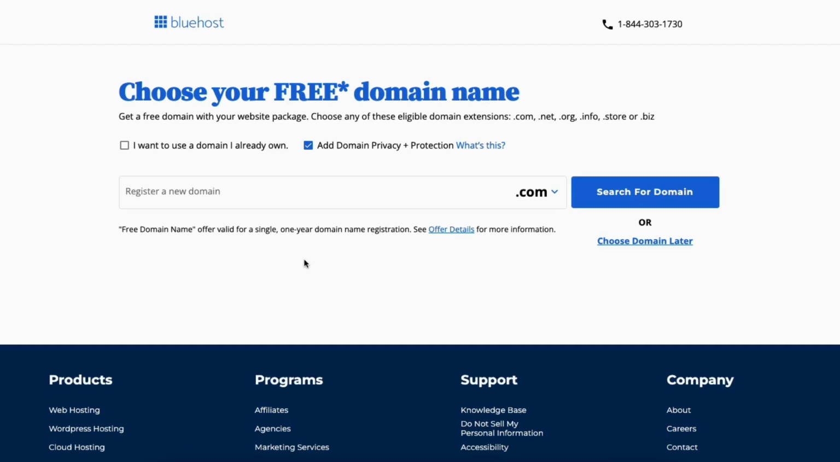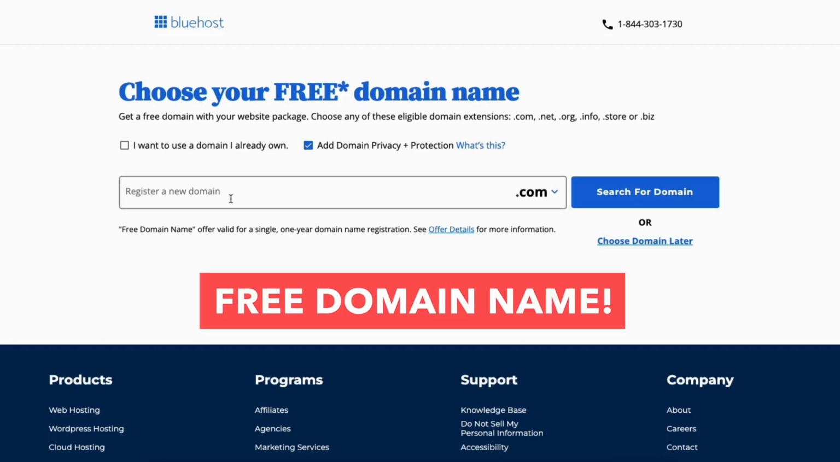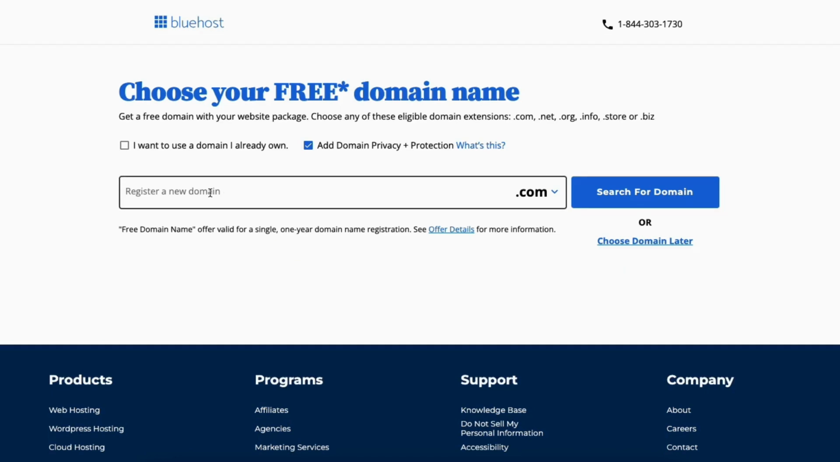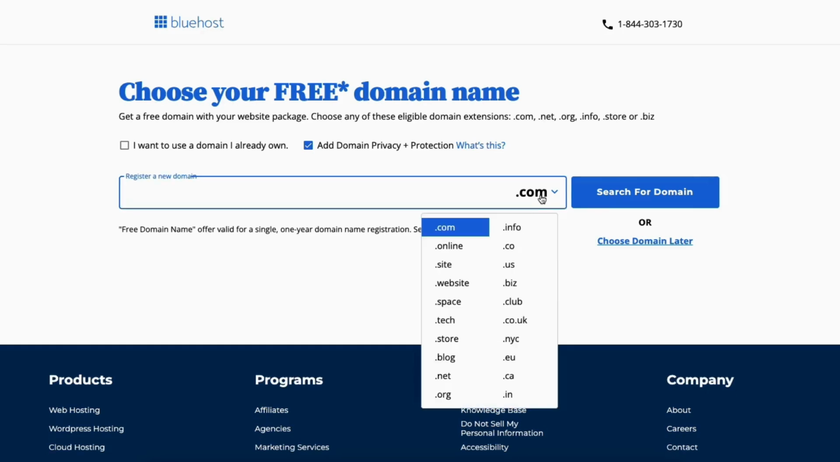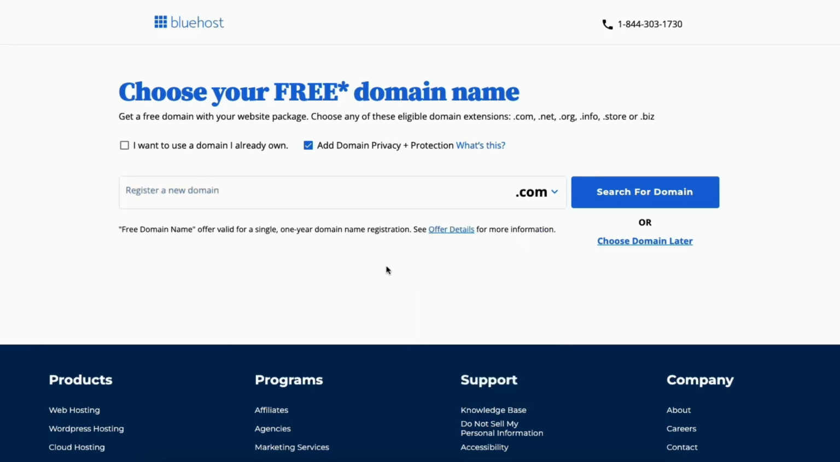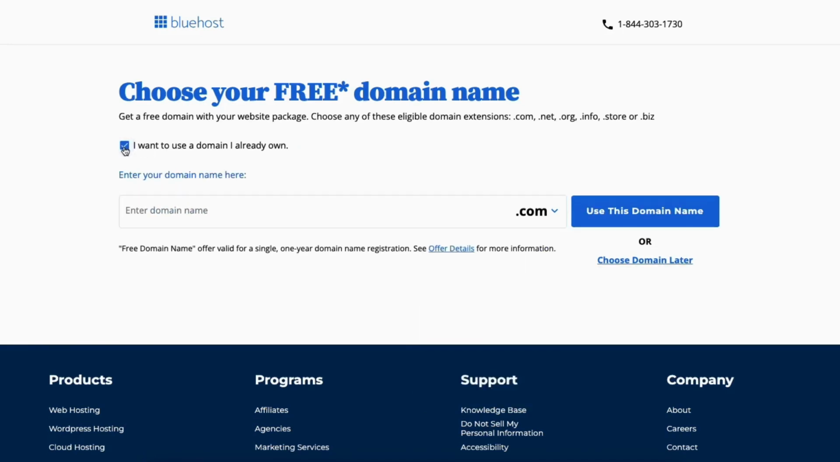You'll now be on the domain page where you can choose your free domain name for your site. You can type in and search available domains in the search field. If you click from the drop down, where you see .com, you can choose the domain extension your domain name ends in. If you already own a domain name, you can enter it in where it says, I want to use a domain I already own. If you can't decide on a domain name, you can click the Choose Domain Later link, and you can choose your free domain name at a later date in the Bluehost dashboard.